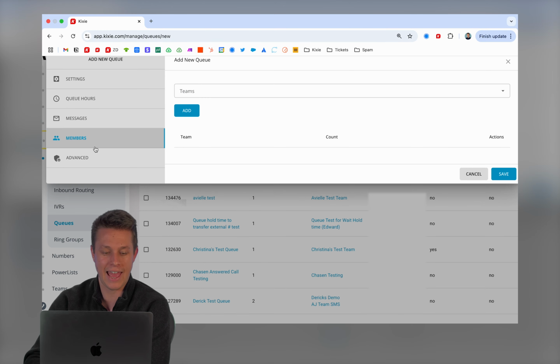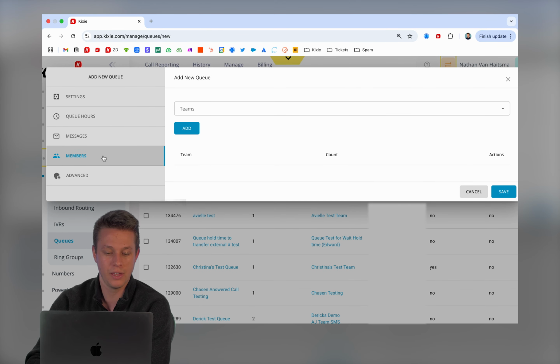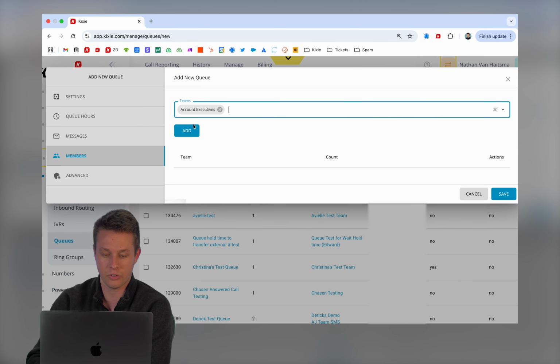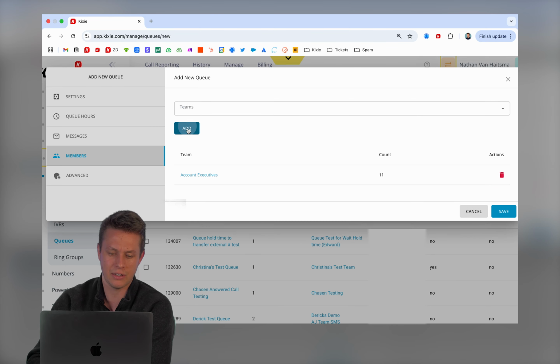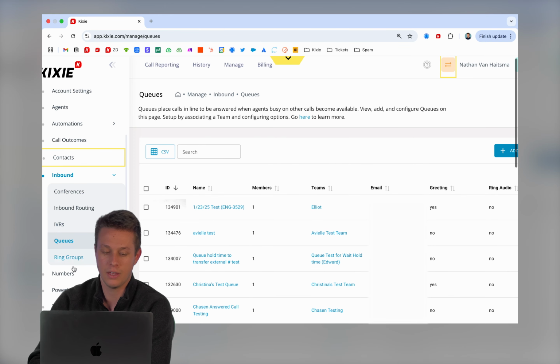And then lastly, to add members to the queue, you can select this tab and select the team that you want. If I wanted to add my account executives team, I can select add. Once I hit save, there will be 11 people eligible to receive calls from this queue. Then I can hit save.